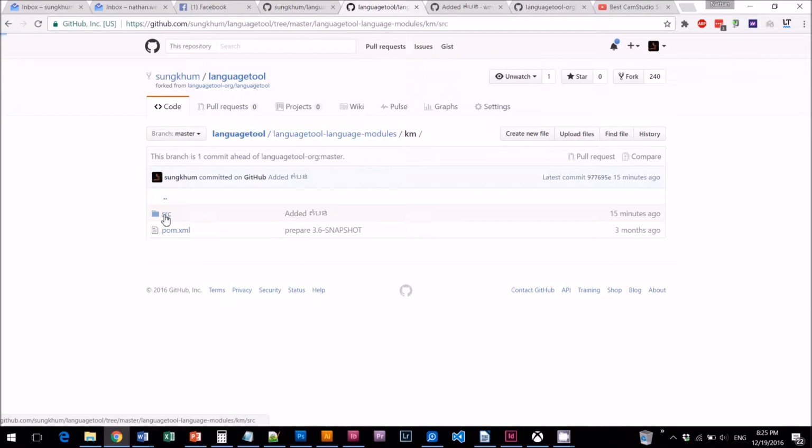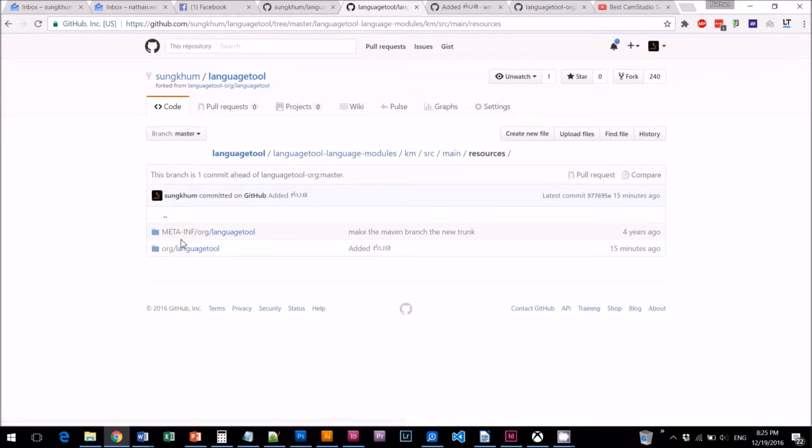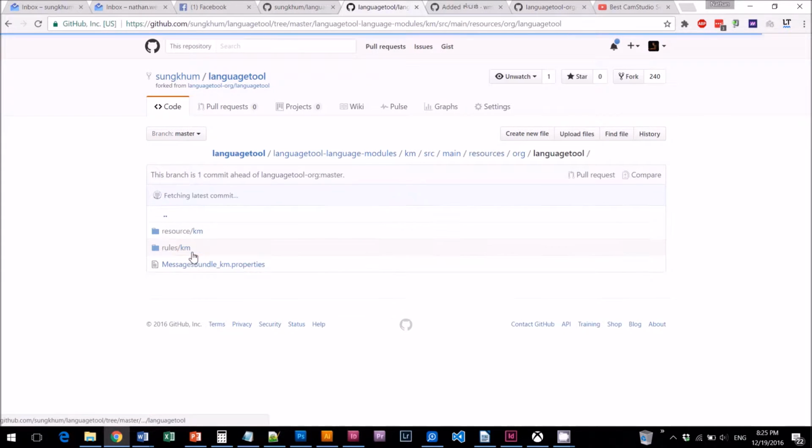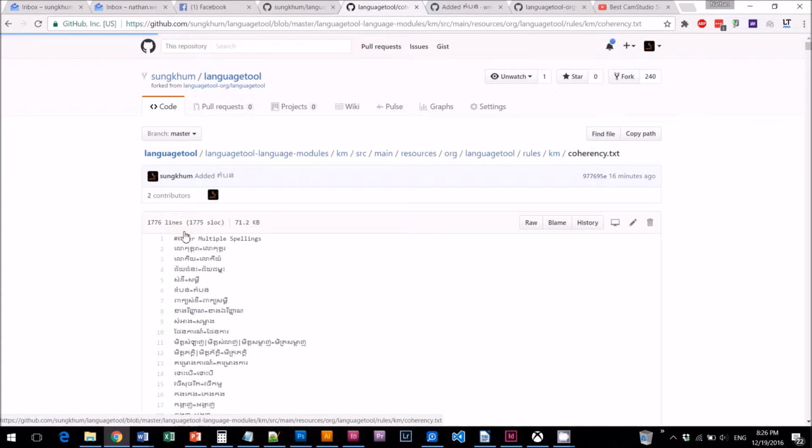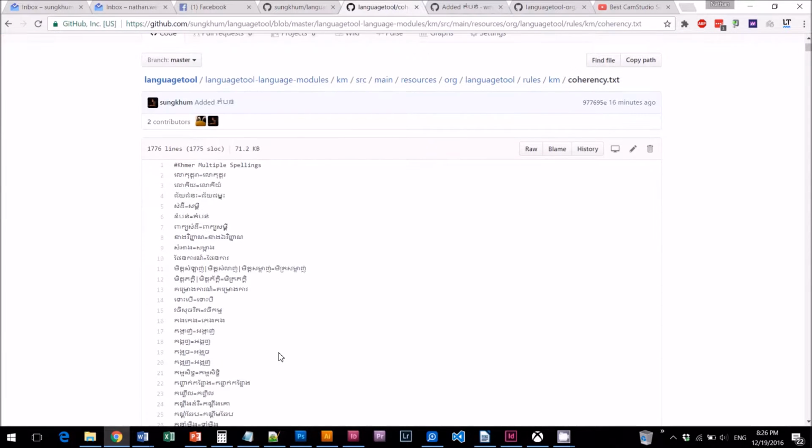Then click on Source, Main, Resources, Language Tool, and Rules, KM. So here's the coherency text file. This is the file we want to edit. And you can just click edit right here.